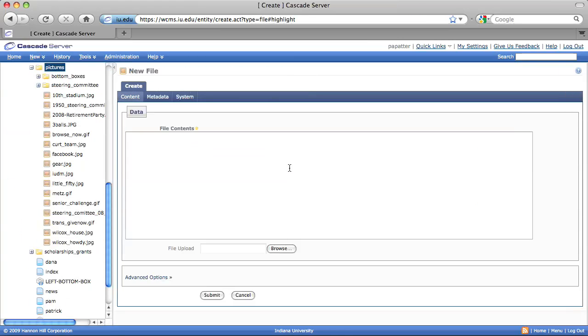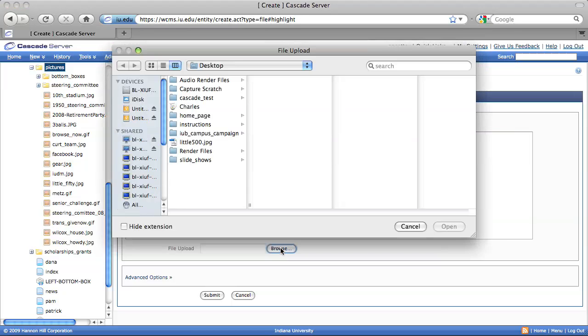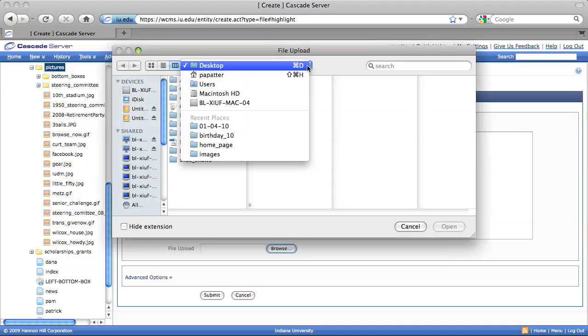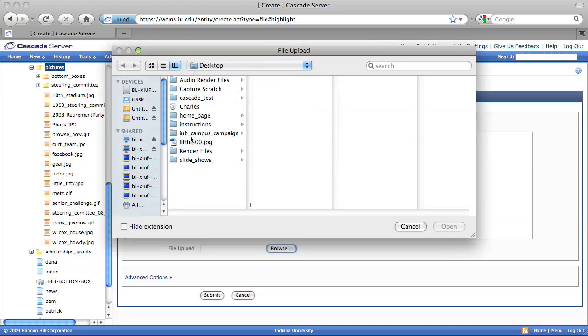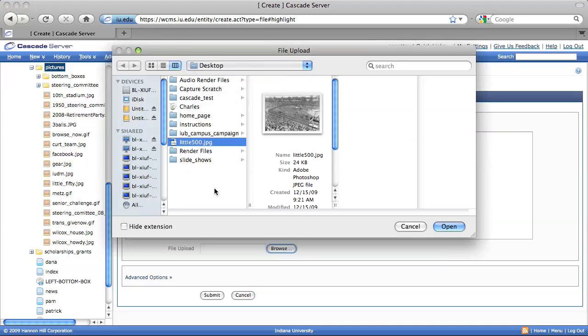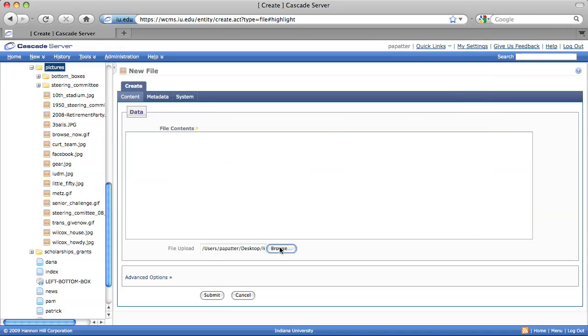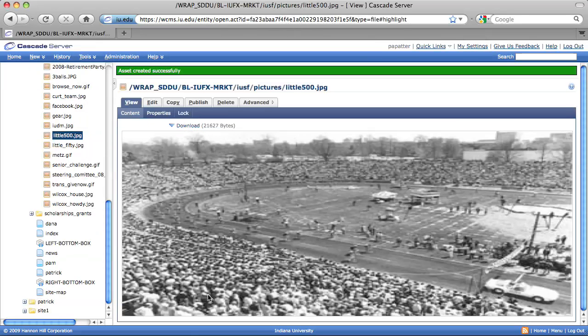And within the new dialog box, go ahead and select the Browse button. And we're going to browse for the little 500.jpg image on our local computer. I'm using a Mac, and it's currently located on my desktop. So I'm going to select little 500.jpg. Go ahead and select the Open button. And go ahead and select Submit. And this has now added the image to Cascade Server.